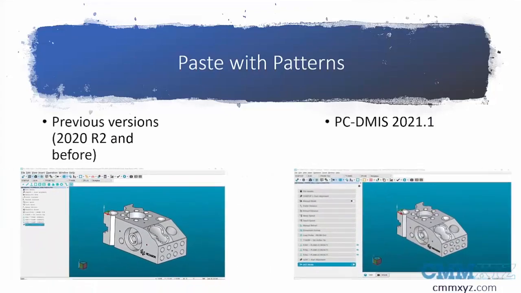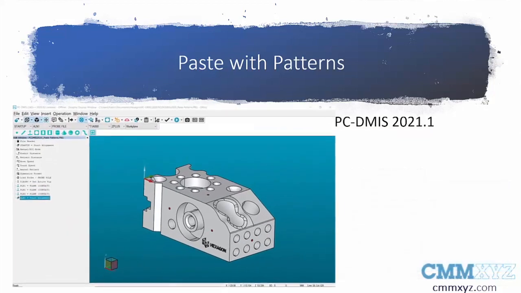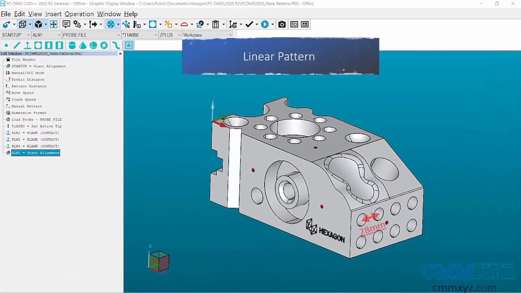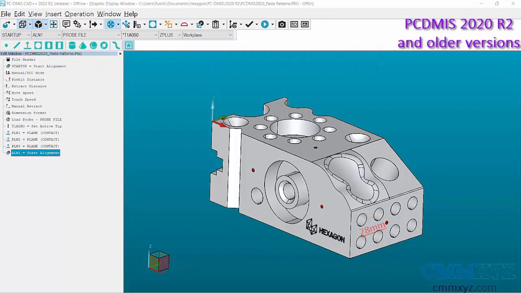To compare the changes in the paste with pattern utility, let's construct features using the pattern function in one of the previous versions of PC-DMIS and in the new 2021.1 version. Now, let's create a linear pattern of circles at an offset distance of 28 mm using the previous version of PC-DMIS, that is 2020R2.